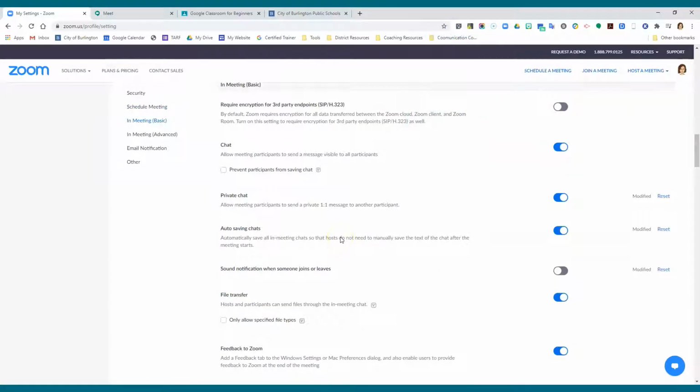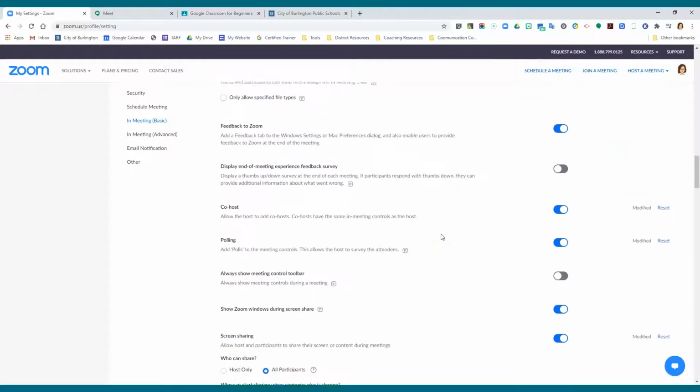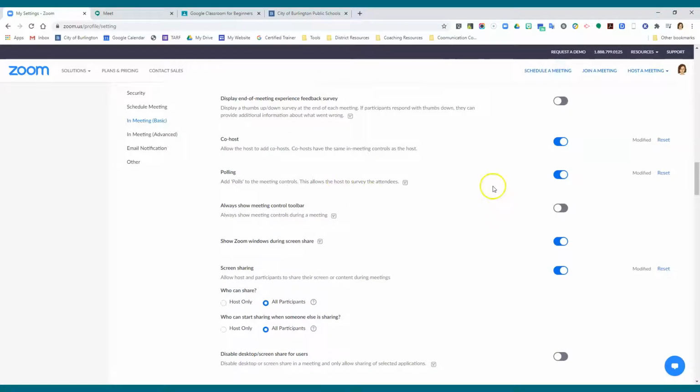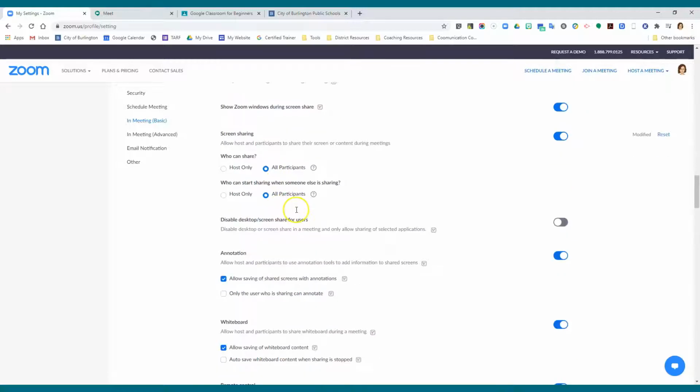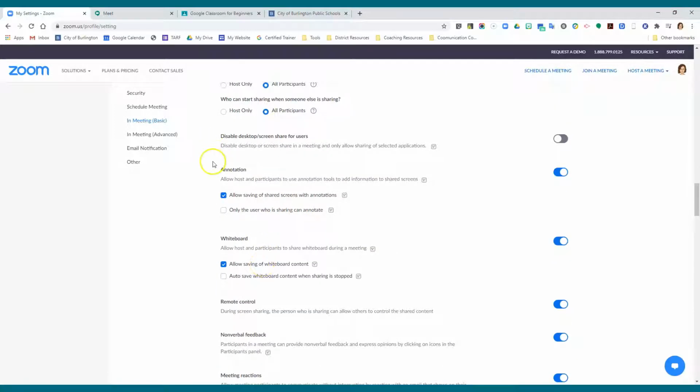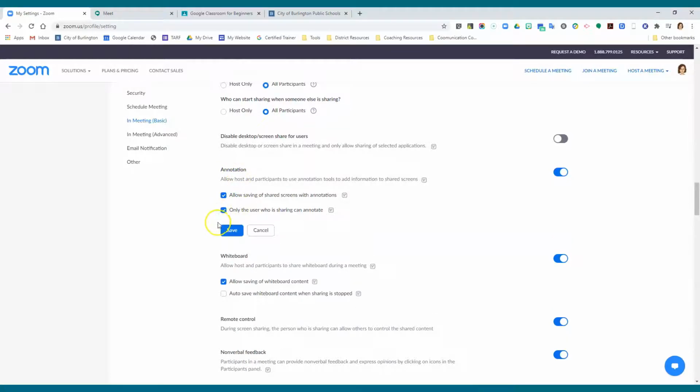For instance, you might not realize that you have the option to turn your chat off and on by toggling this switch back and forth. You may also be able to turn off your private chat. As I scroll down a little further, I want to make sure that some of these tools are toggled on for me, like polling. You also have options for screen sharing and your whiteboard. One of the more important options is annotation. If you toggle this on, you can stop anybody from annotating on the whiteboard while you're using it. So that means the person that is sharing their screen is the only one that can draw at that time.